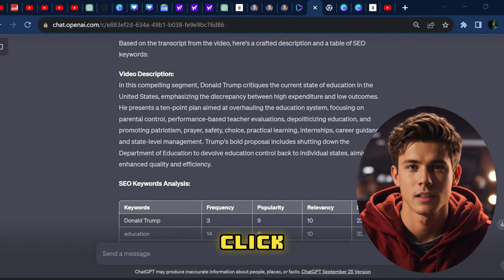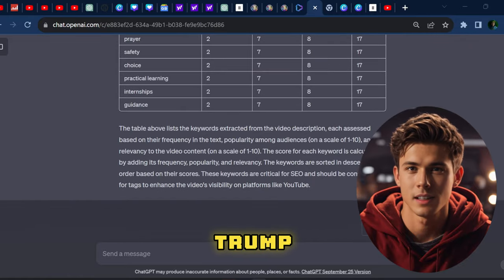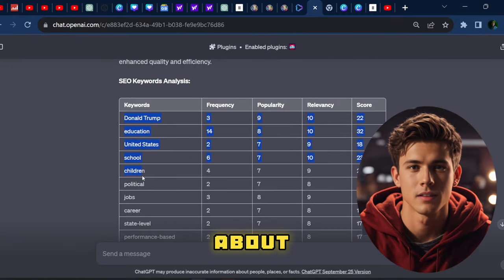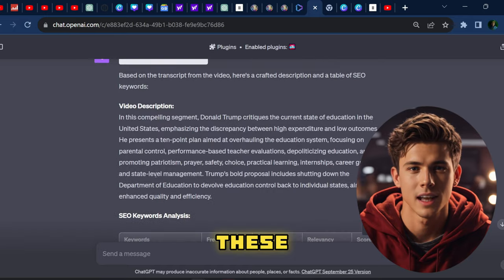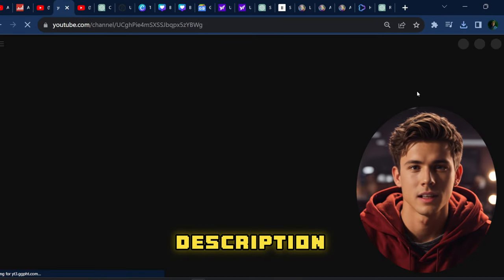Here, we're gonna click on YouTube SEO, and we're gonna put our focus keyword as Donald Trump News, since the article we chose is about him. Just like that, we get all these tags that we can use for our video to rank higher. We're also gonna write the description and the title.